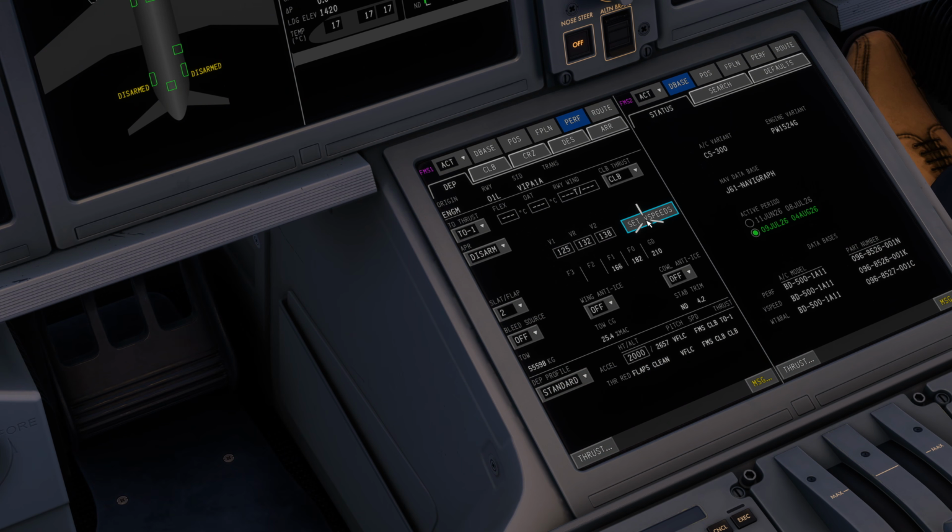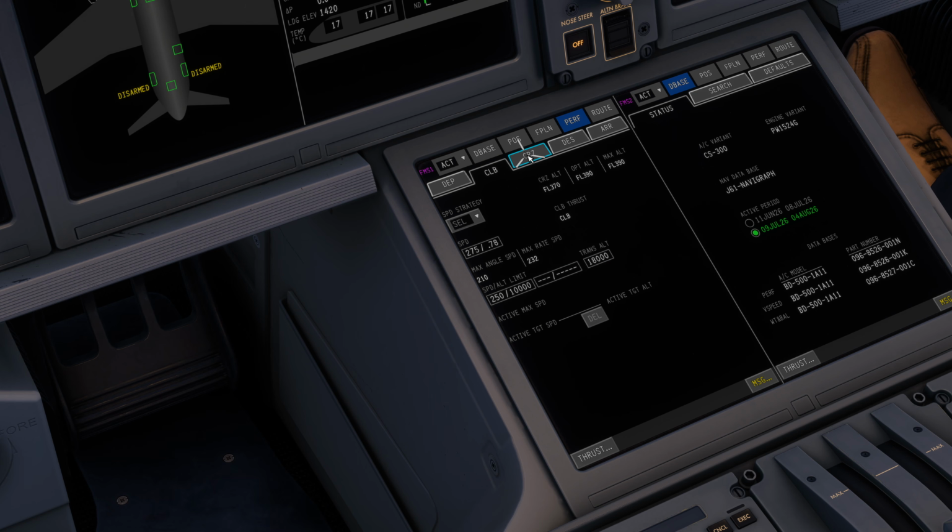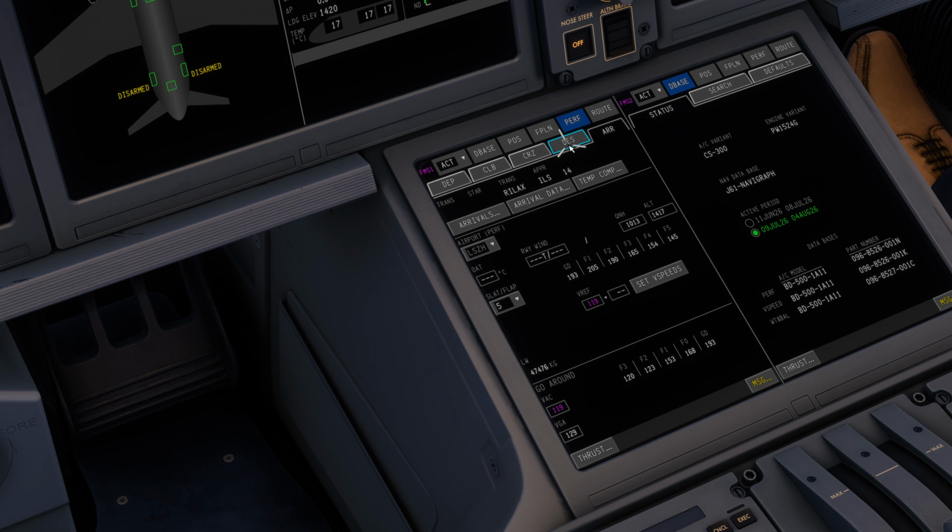Alright, everything in, just pressing set V speeds, and with that the takeoff data is set. Now you navigate through the different tabs, so you check the climb speed, the transition altitude, you check the cruising speed. You could already go for the descent information if you wanted to.